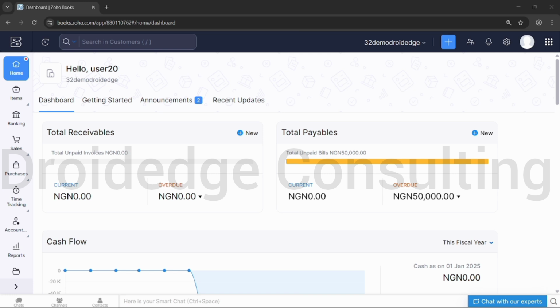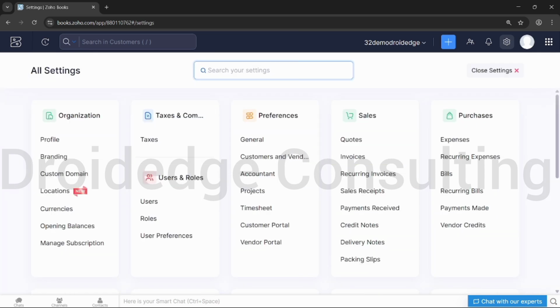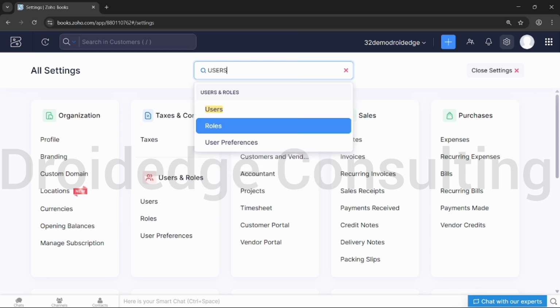So all we need to do is go to settings. You click on settings, and the moment you click on settings, you go to users and roles. In case you don't know how to locate it, you can easily go to the search button and click on users, and you see users, roles, and user preference.